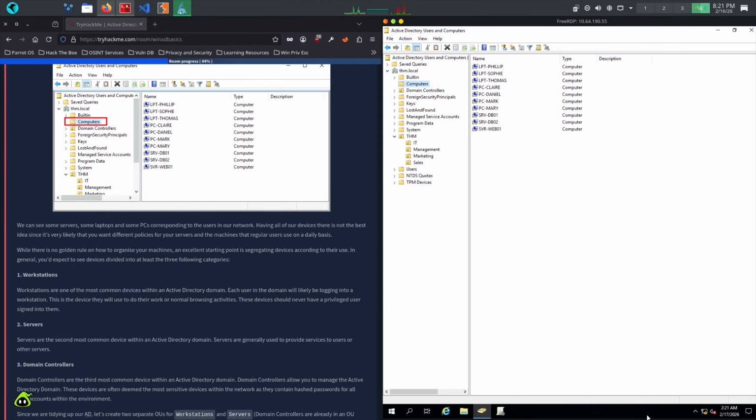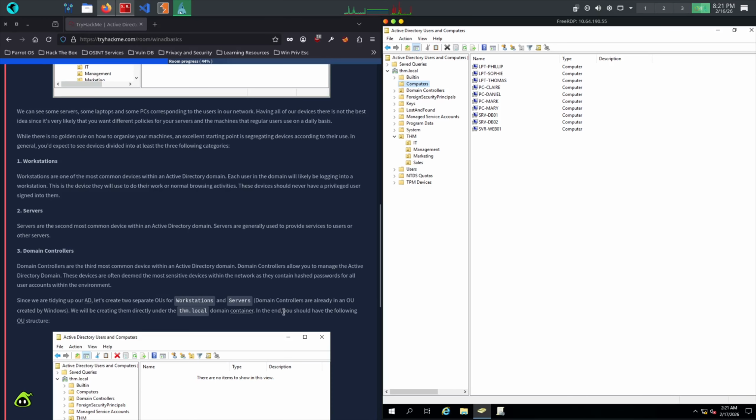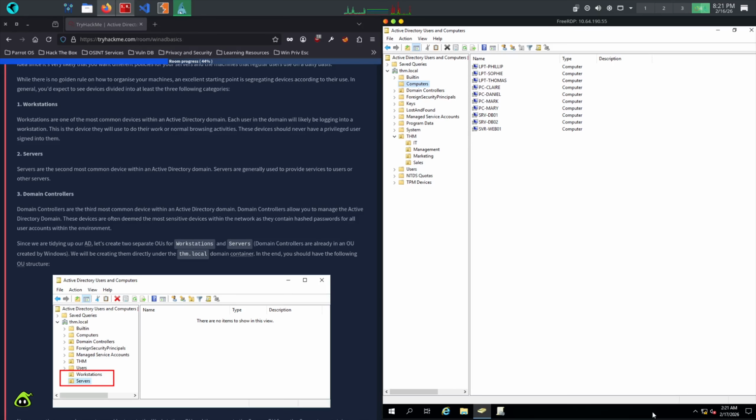While there is no golden rule on how to organize your machines, an excellent starting point is segregating devices according to their use. In general, you'd expect to see devices divided into at least 3 of the following categories: workstations, servers, and domain controllers. Workstations are one of the most common devices within an Active Directory domain. Each user in the domain will likely be logging into a workstation. This is the device they will do their work on or normal browsing activities. These devices should never have a privileged user signed into them.